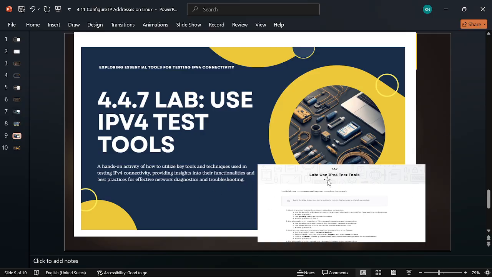So in this hands-on activity, we are going to use CompTIA Network Plus as our platform just to understand how we can use the IPv4 test tools to navigate around how to utilize tools.